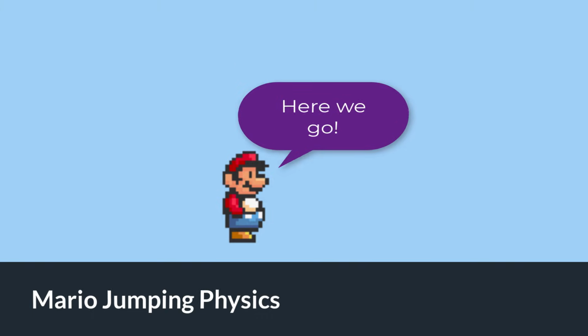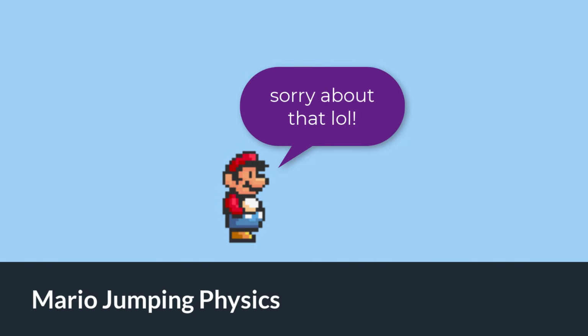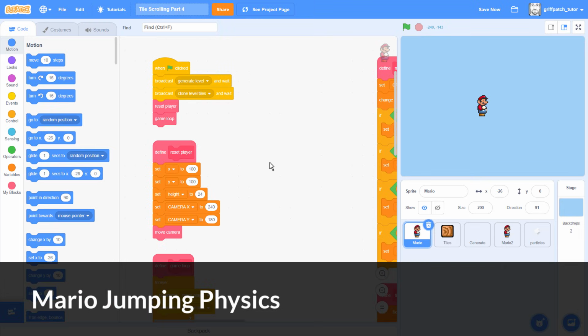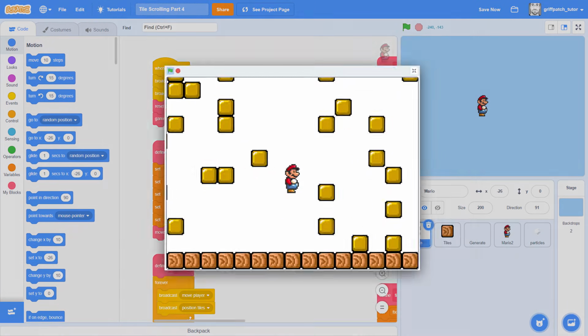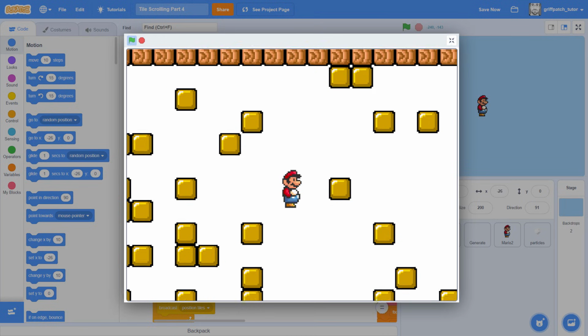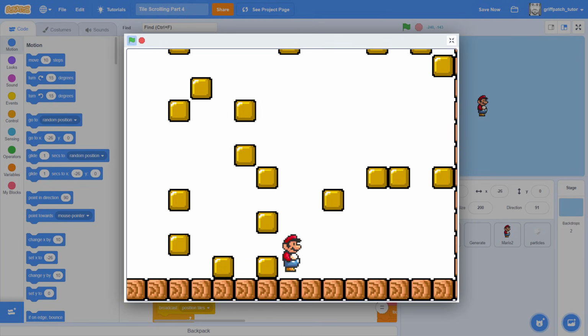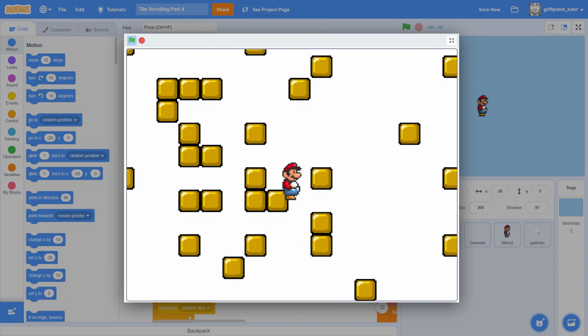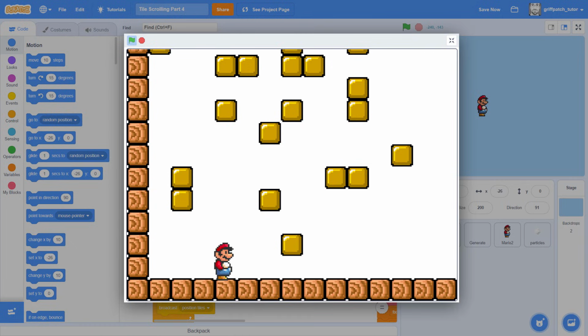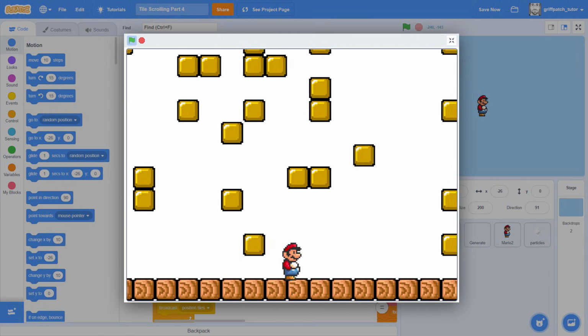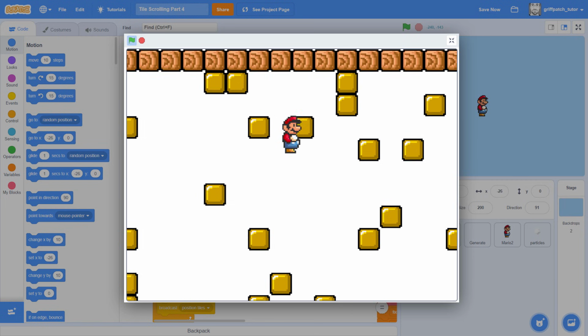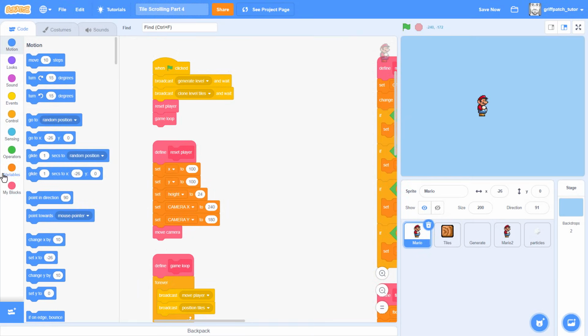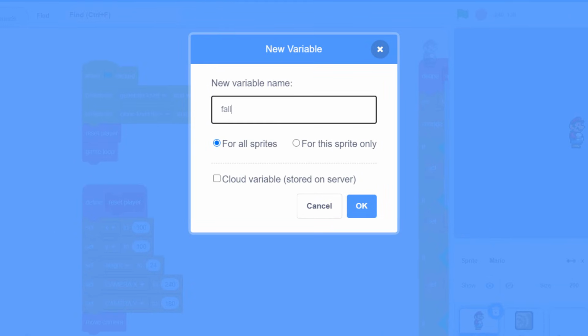Okay, the first thing we're going to do is add some excellent Mario-style jumping code. Currently, in our project, we're able to jump to any height and engage the jump at any time. Perfect for a jetpack game, but plain rubbish for a platformer. We need to set some rules that Mario is only allowed to begin a jump when his feet have recently touched the ground. To do this, we'll make a new variable named falling for this sprite only.